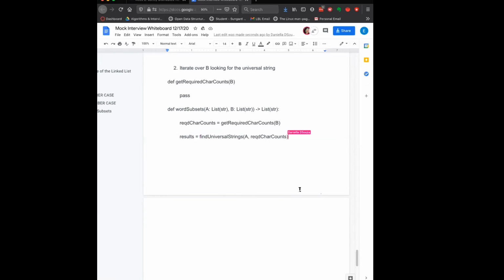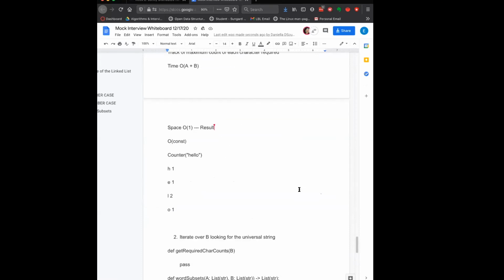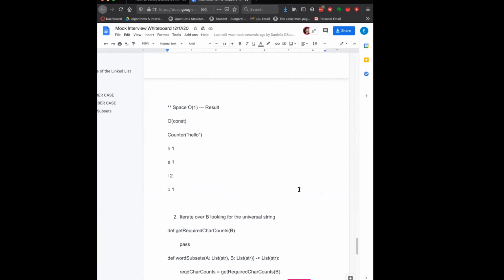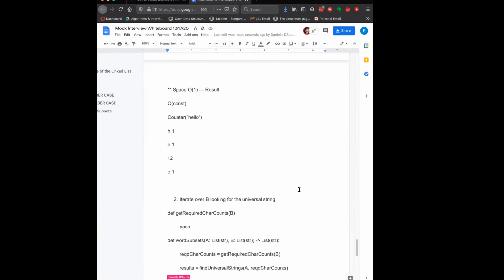Okay, so when we came to space complexity, here we would have to allocate additional space for our result. So we've got to take that into account for our results. I'm going to put an asterisk here because I have to revisit this. Okay, and basically this is what I would actually return.